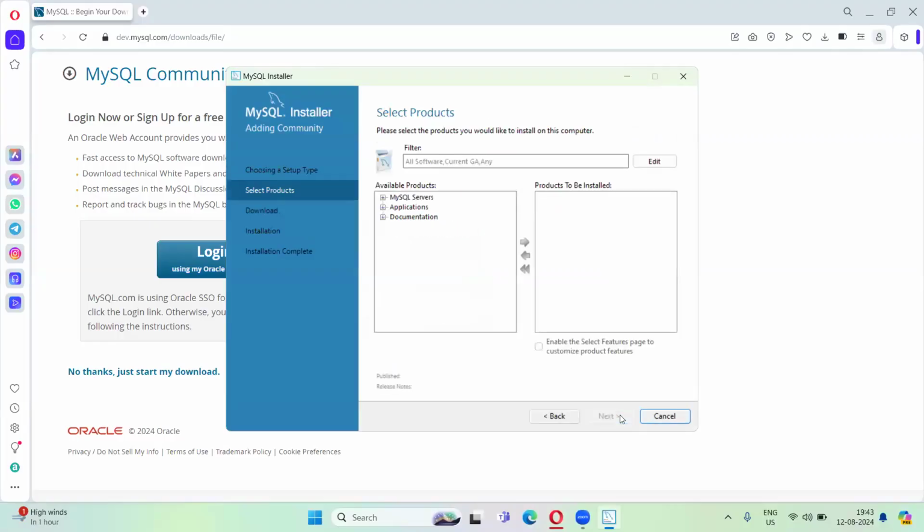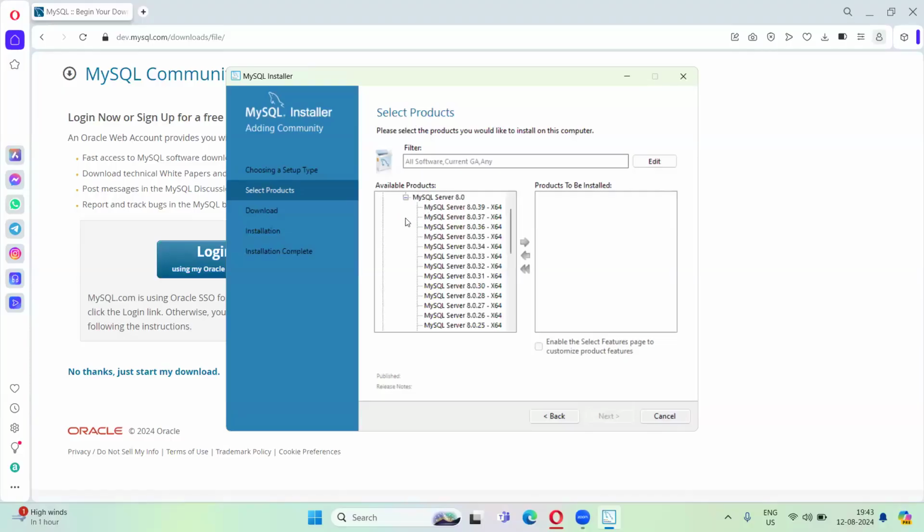Here, please maximize your window. No problem. So what we need to do here, in the left side box, we have MySQL Servers, right? There is a plus icon. We need to expand that. Click on that plus icon. Then we can see MySQL Server. Once again, expand that, the second one. Now this is the 8.0 version. Once again, expand, click on the plus icon. Now select the first one.